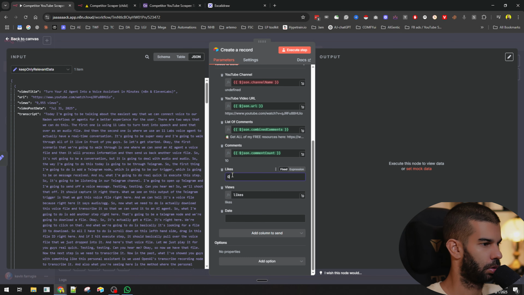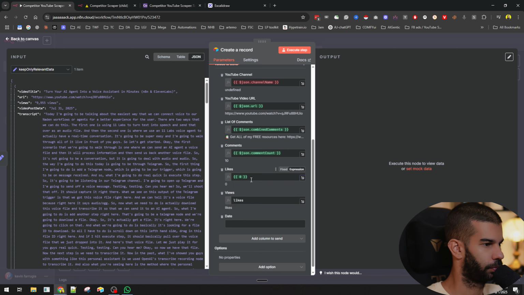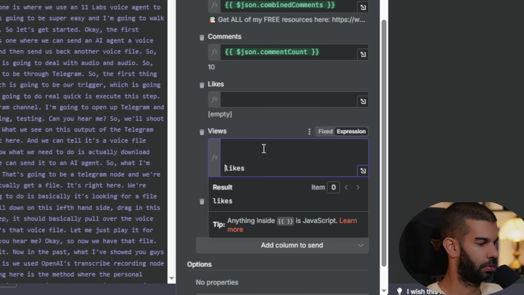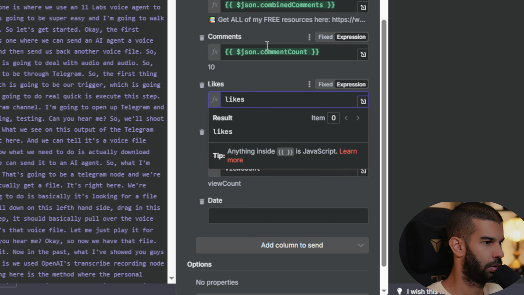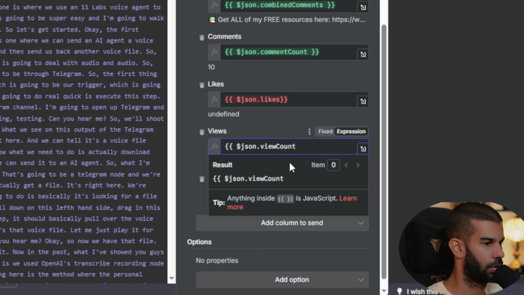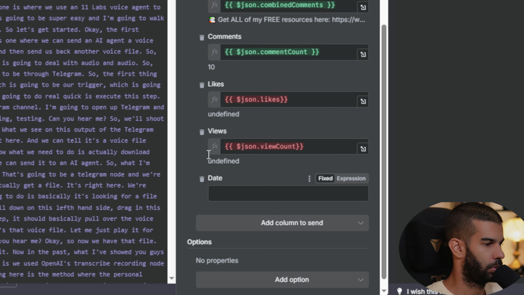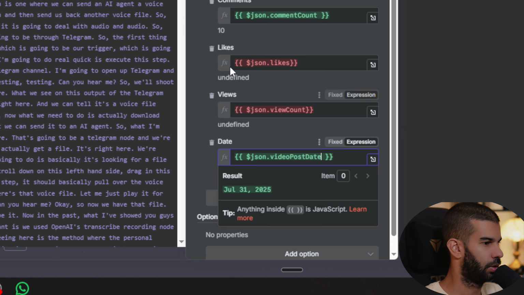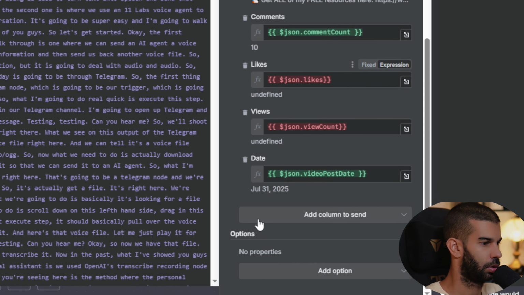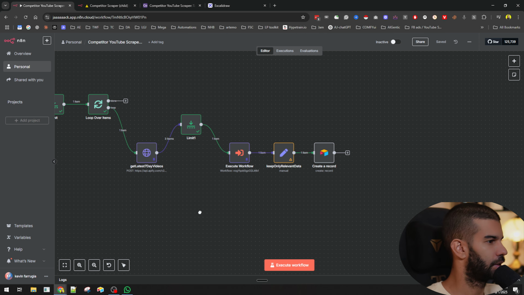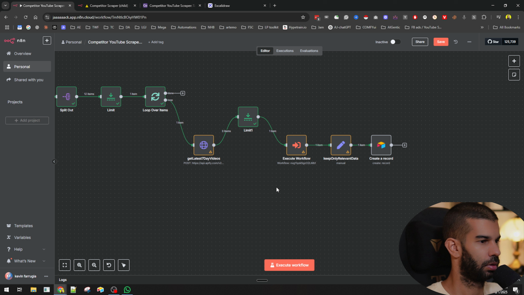Create record. Expression. View count, great. So view count goes here. Likes goes here. And then we just need a JSON dot, and the double curly brackets at the end. Video post date should be the date right there. I think that's pretty much it. Yep. So I think we should just test this without the pinned data. We have the 3 items right there. Yeah, let's also remove the limiter. And yeah, let's just see what happens.